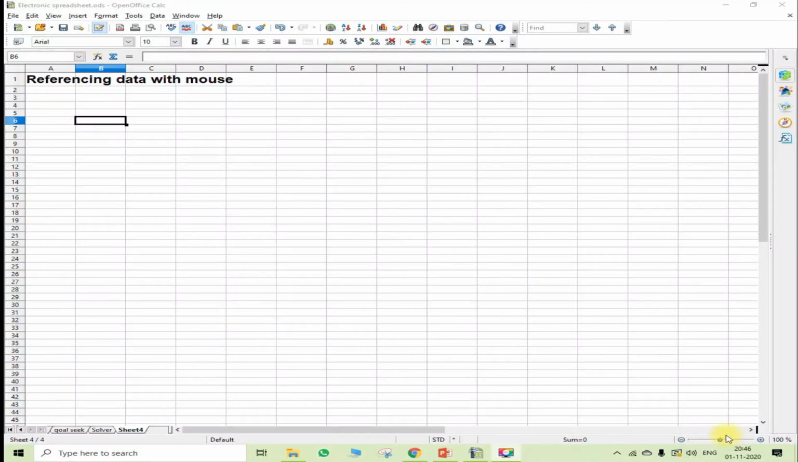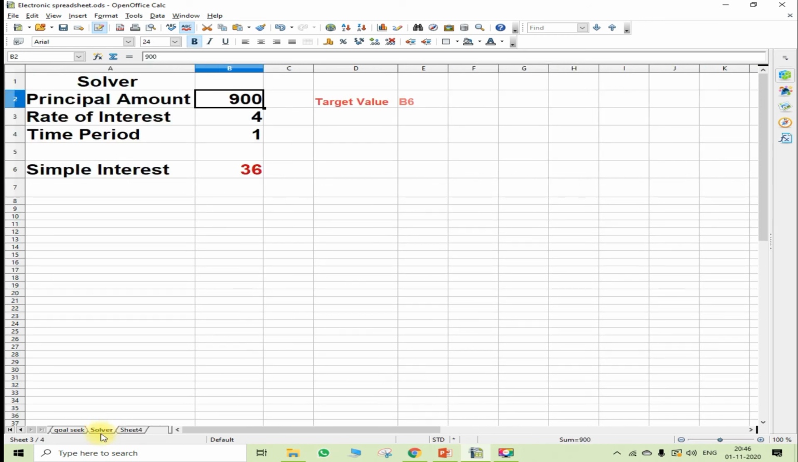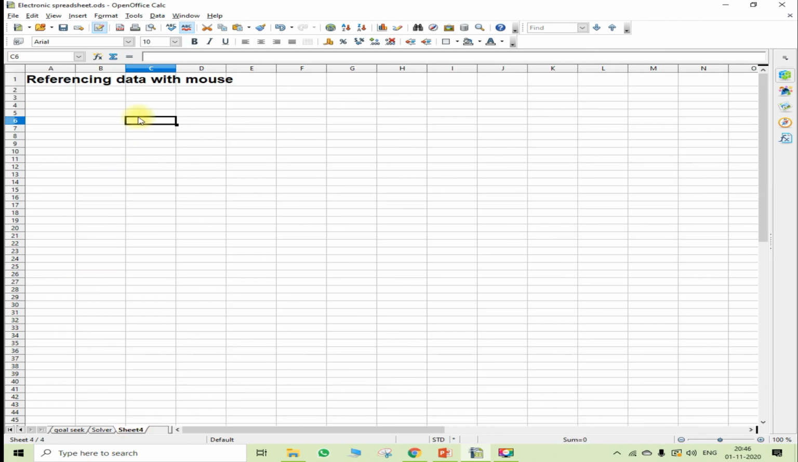So let's see the next practical. Next practical is referencing data with mouse. Now let's say this empty cursor, here there is an empty column, a cell, and here you need some data. Now what you will do is you will go in the sheet where you have already created the data. Let's say we are going in the solver sheet. From here you need this 900 here on sheet 4. Now how to reflect this, we'll see that.